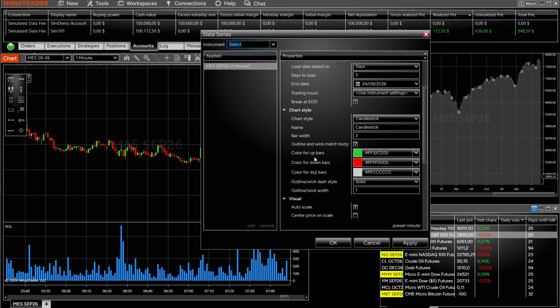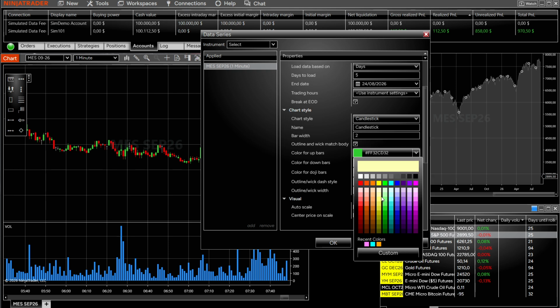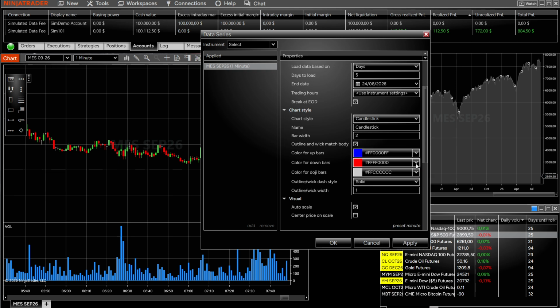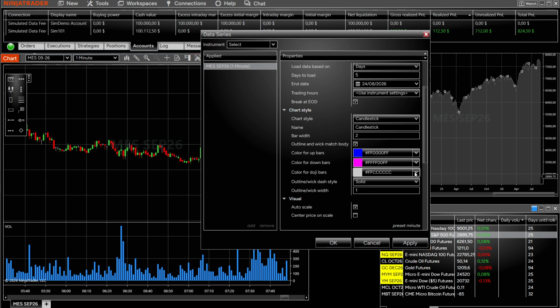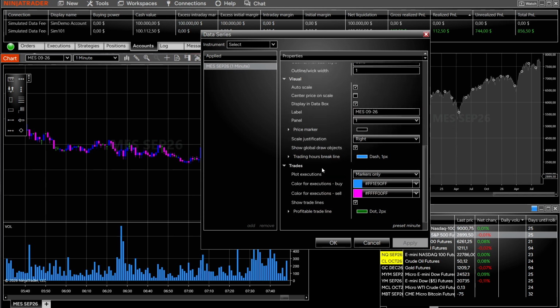So I can go and, for example, change the color for up bars. I can click on here and make these, let's actually do something like, I don't know, we'll do blue. There we go. And then I'm going to do color for down bars. Let's do purple, okay? And of course you can do doji bars as well if you want. I'm going to make these green and I'm going to click on here where it says apply. And there we go. The changes have been applied over here, okay? So that's how we can change these things in here.